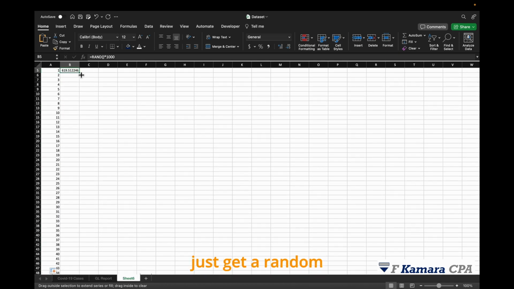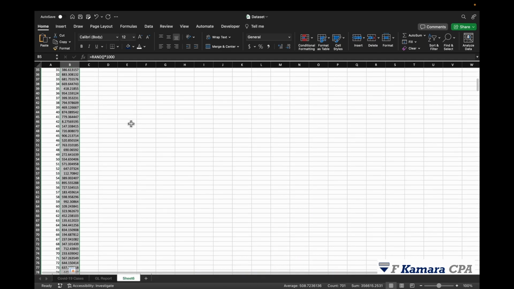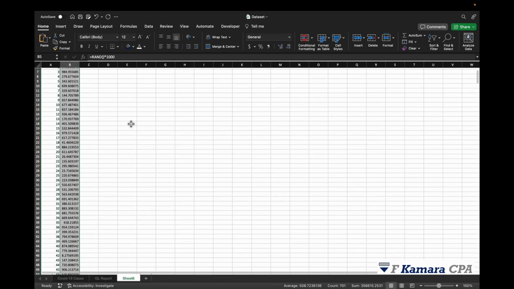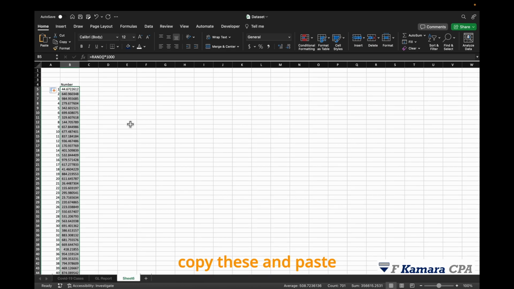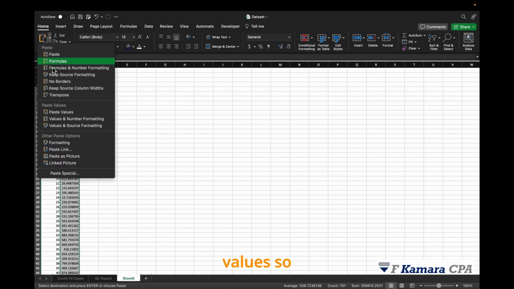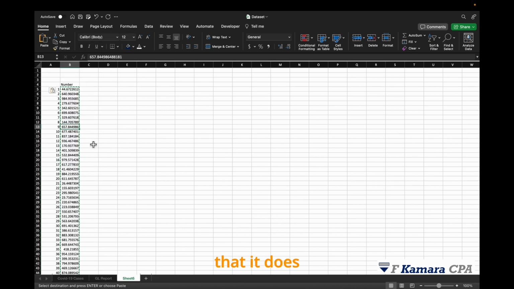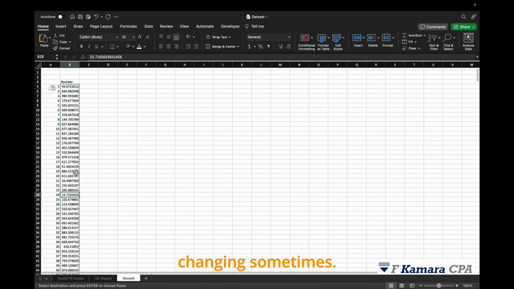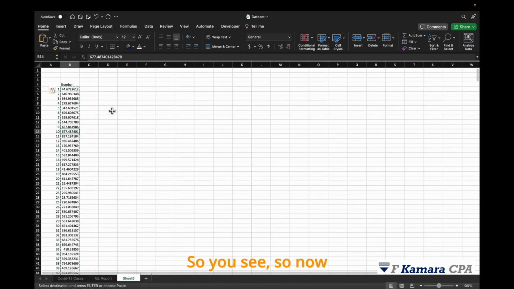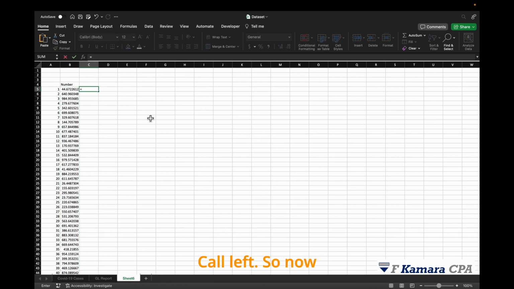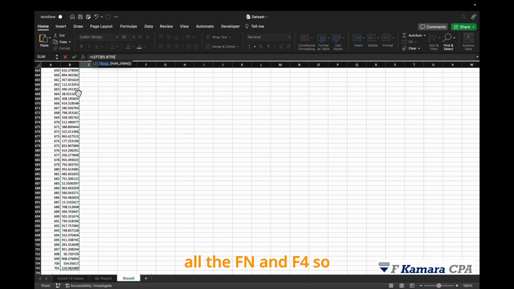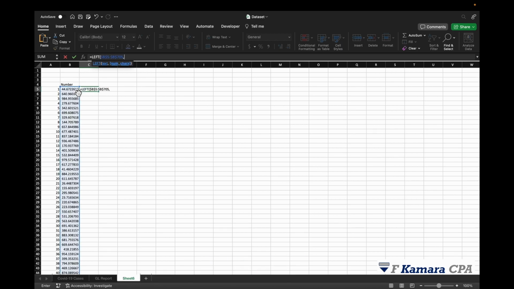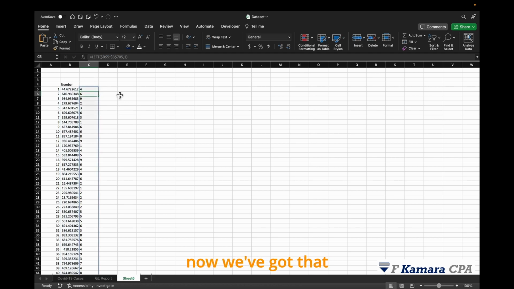So let's just get a random here. You see, these are the random numbers that we've just generated. Let's just copy these and paste values so that it does not change, because random numbers keep changing sometimes. So now let's just get the first digits. Equal LEFT. Now select this range, hold the Fn and F4 so you can lock it, and then let's just bring the first digit and boom. So now we got that.